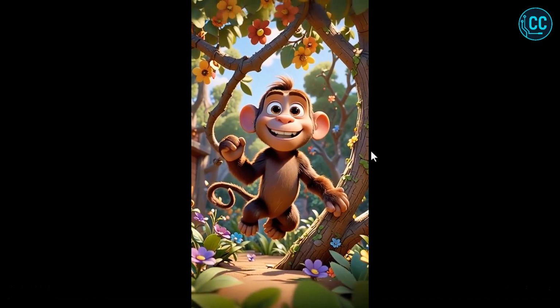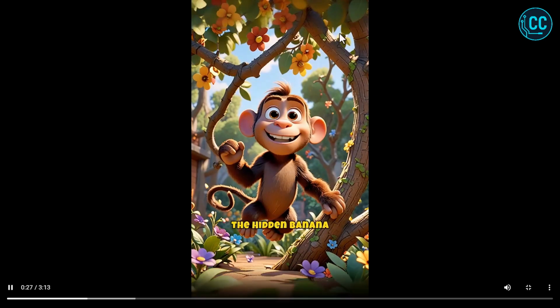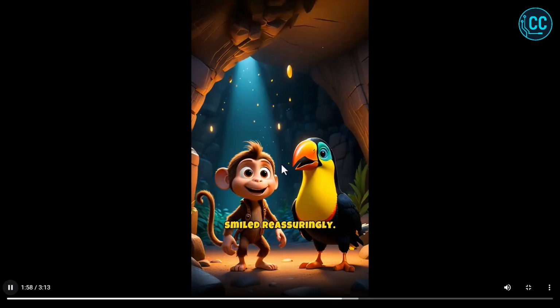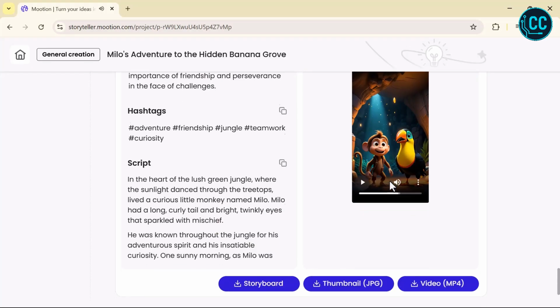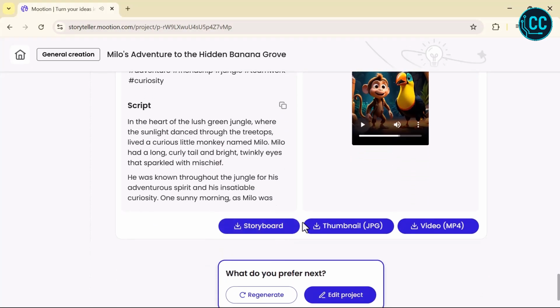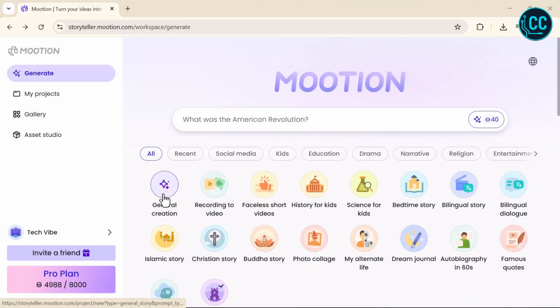In the heart of the lush green jungle, where the sunlight danced through the treetops, lived a curious little monkey named Milo. Milo had a long, curly tail and bright, twinkly eyes that sparkled with mischief. He was known throughout the jungle for his adventurous spirit and his insatiable curiosity. One sunny morning, as Milo was swinging from branch to branch, he overheard some parrots talking about the hidden banana grove. He smiled reassuringly. "Let's use the glowworms," he exclaimed, pointing to the tiny.